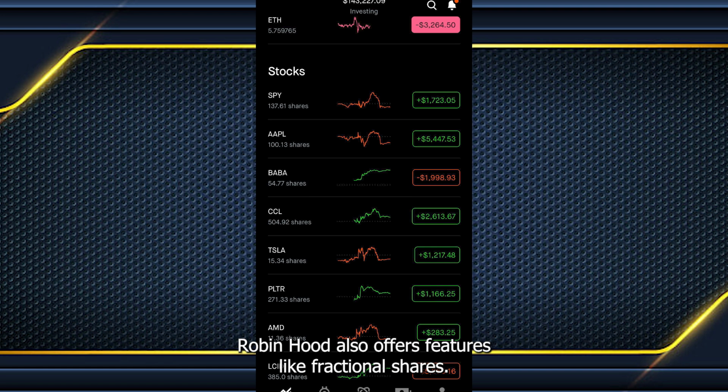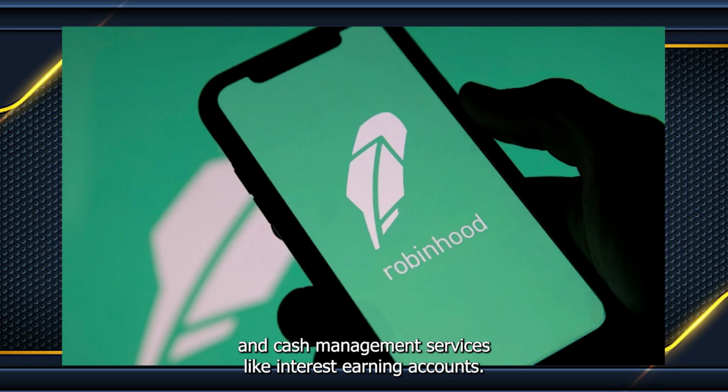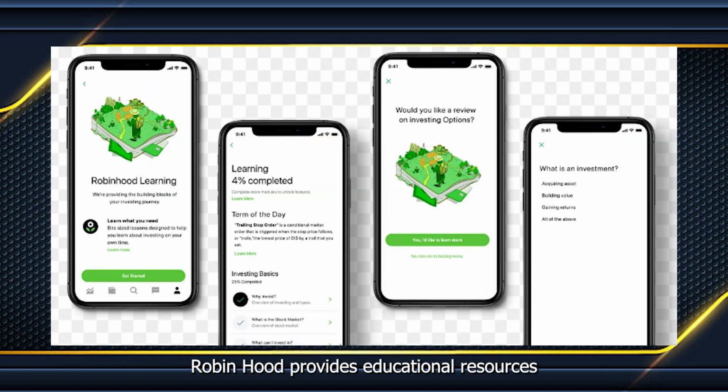Robinhood also offers features like fractional shares, allowing users to buy small portions of expensive stocks, and cash management services like interest-earning accounts. Additionally, Robinhood provides educational resources to help new investors learn about the market.